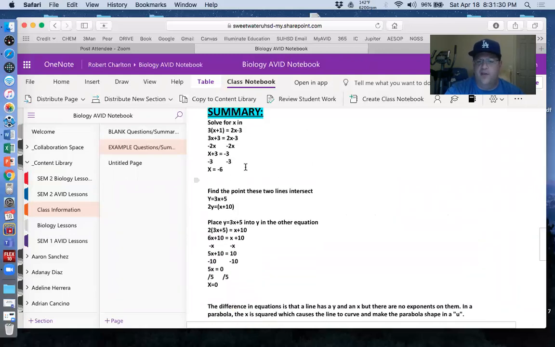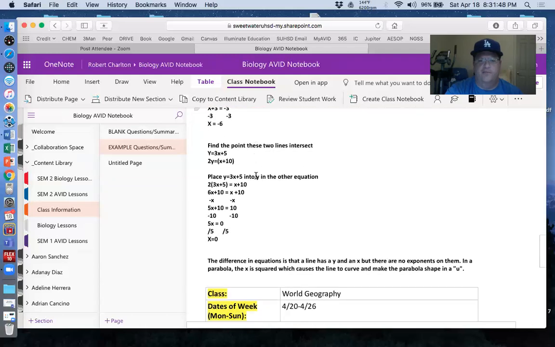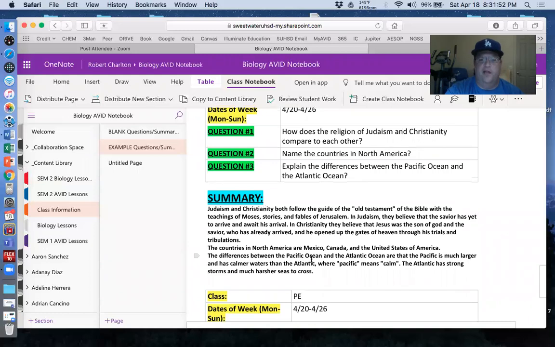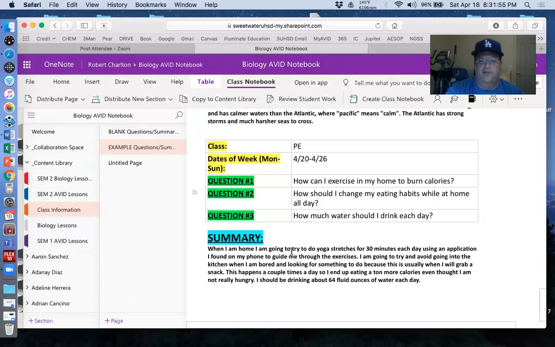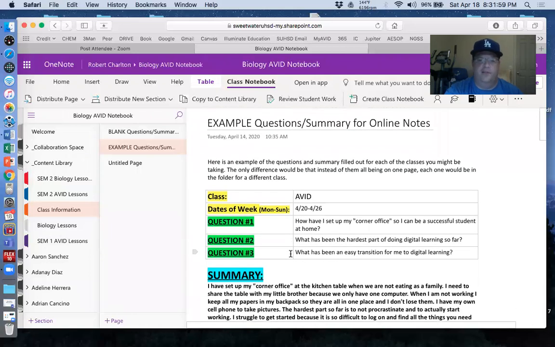Normally, when we did this on paper, I would have you write the steps next to it, but I don't want to add too much complication here in distance learning. So just solving it as best you can. I know sometimes it's hard to write math equations, so do the best you can, but this is good practice, and that way you have a nice summary of what you learned in math. So math's a little tricky. World geography, 3 questions, summary, and then again, PE, 3 questions and summary. And so you should have one of these for each class each week. You should be learning something in every class every week.